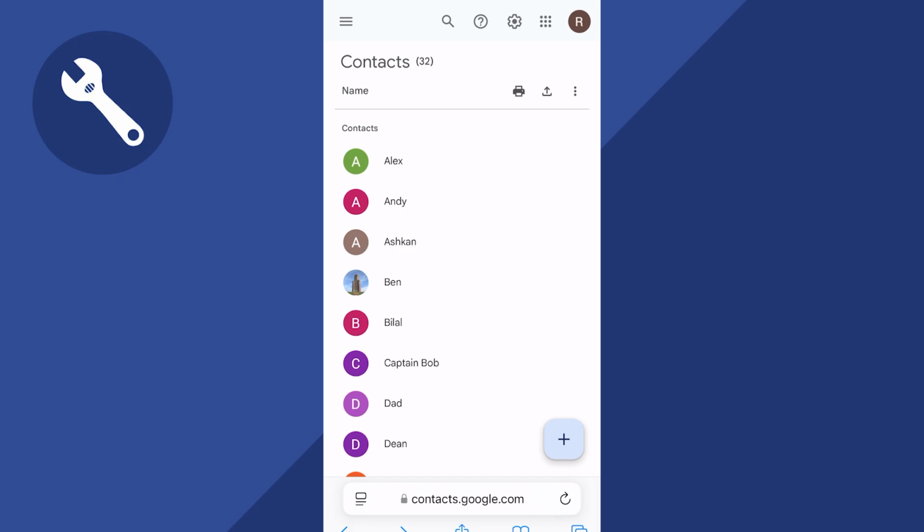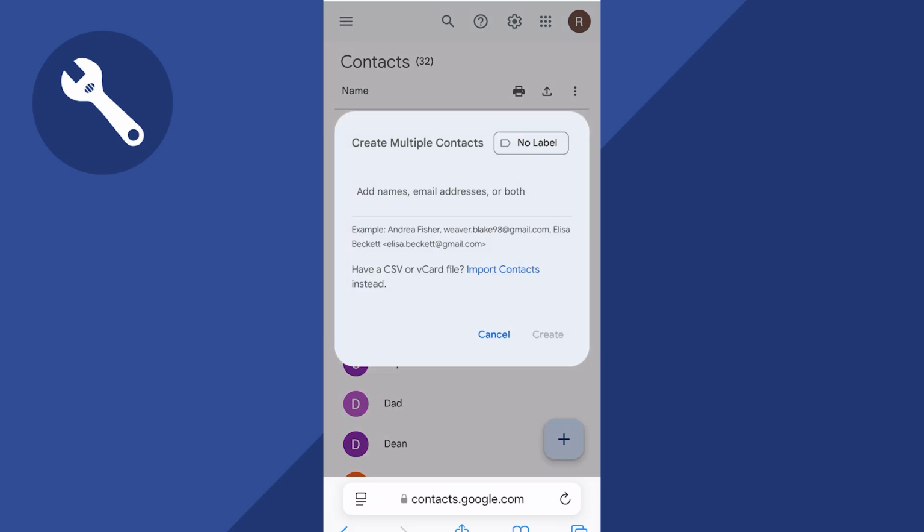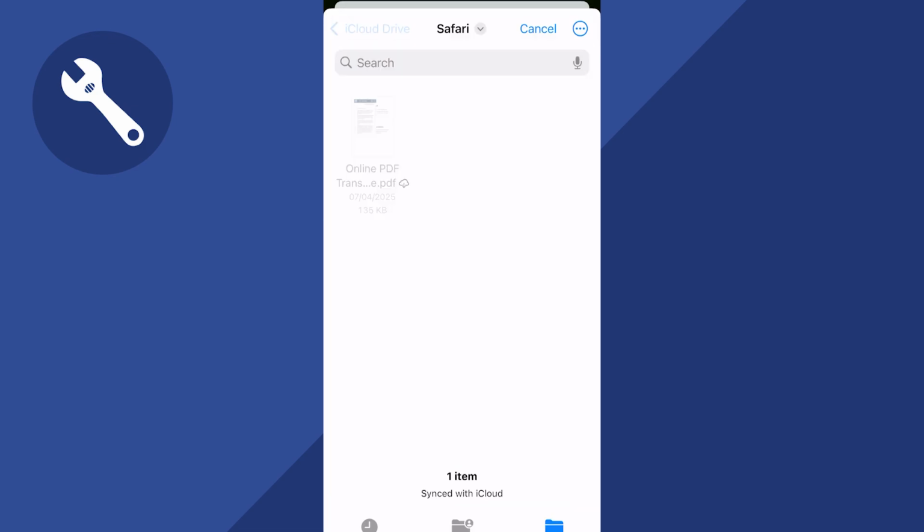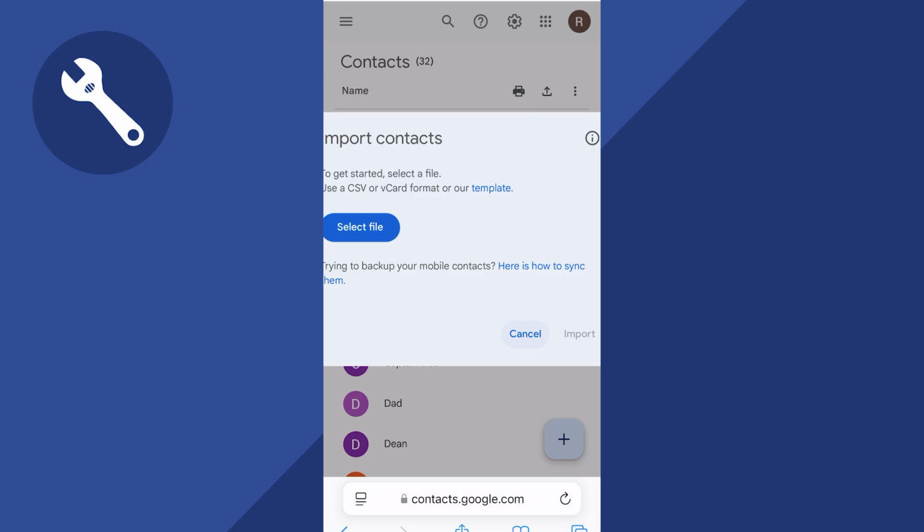To add multiple contacts or to go and upload a file of contacts, you can click on the plus icon, click on create multiple contacts, click on import contacts, click select a file, and then just go and upload the file that contains all of your contacts, and you can go and upload multiple contacts to your Google account.